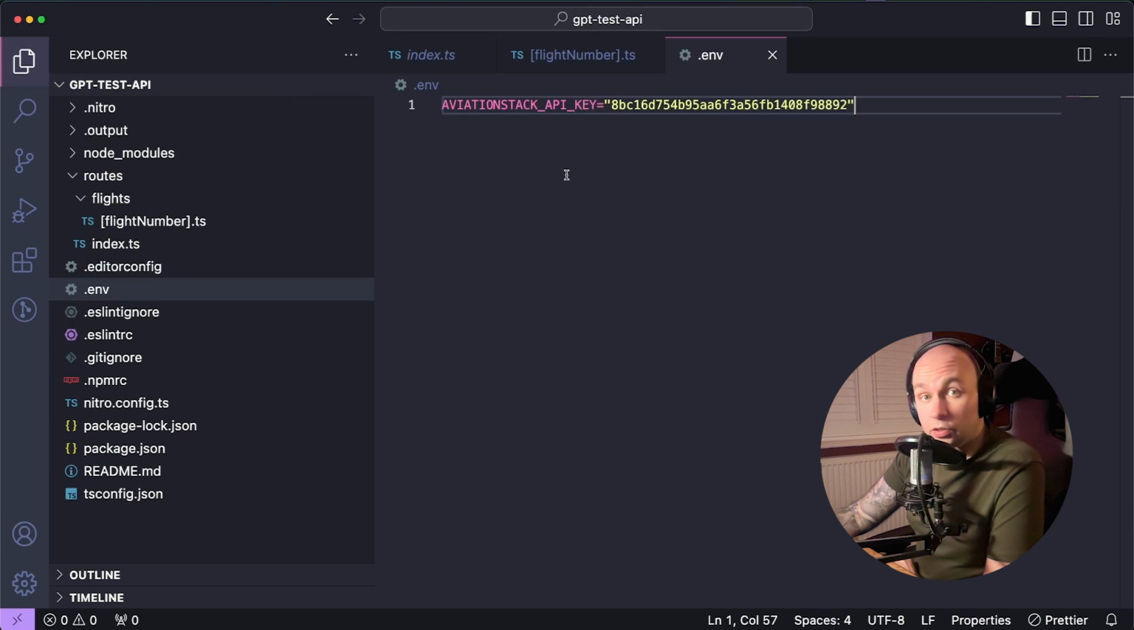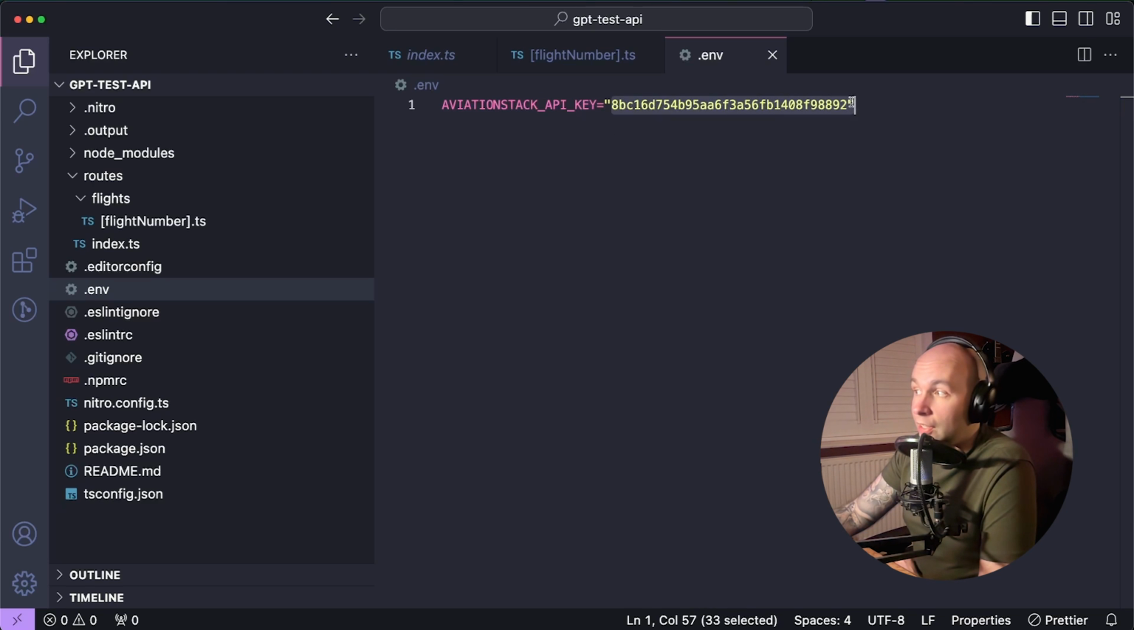Next, I just need to fill the .env file with a single key, which is the AviationStack API key. Then I'm going to set that environment variable to a string, and I'm going to paste in that API key that we just copied from our AviationStack dashboard.